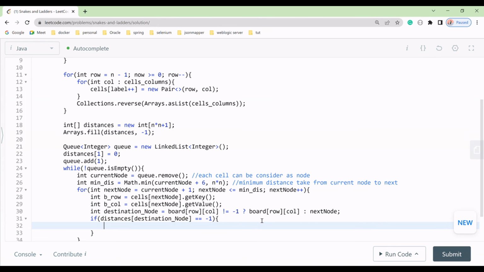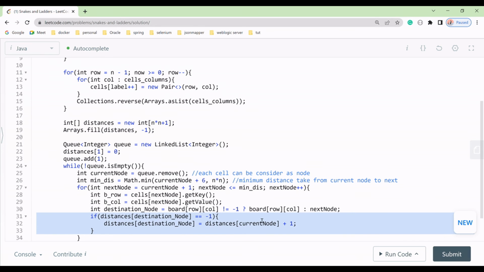If the snake bites, we go to its tail, suppose, right? So if that is not a snake, then we will come to here. Now this position we have to update. This is nothing but our current node, so the current node will get updated, and then we'll do +1.